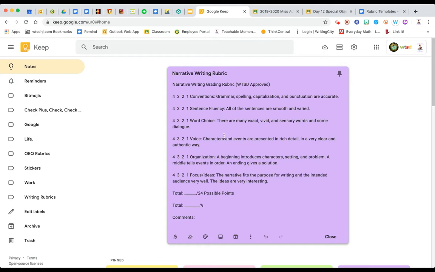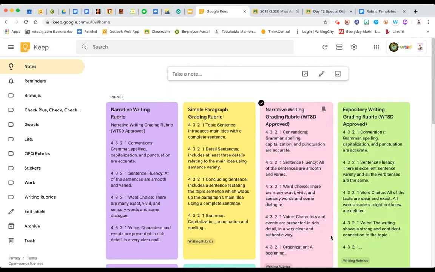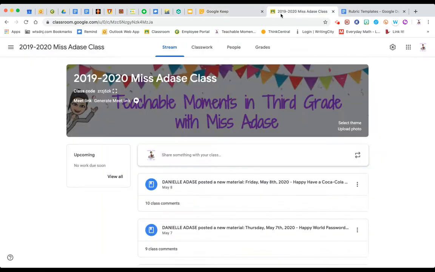Once you have copy and pasted your rubric into your note, you're going to close it. And since I pinned it, it comes up as the most recent note. Now that I have my notes and I'm ready to start grading my students' work, I'm going to come into my, let's see right here, Google Classroom.